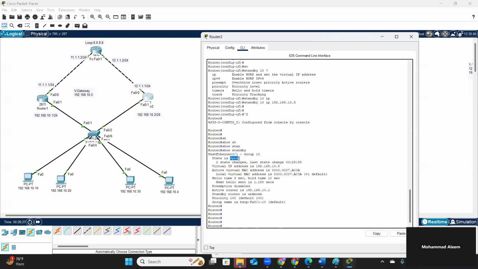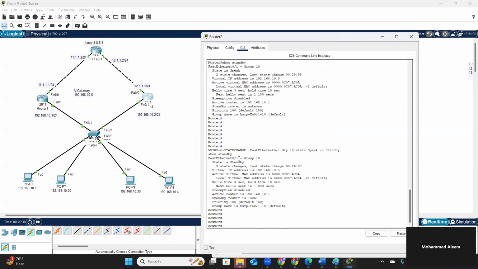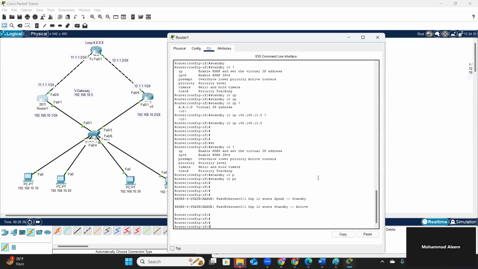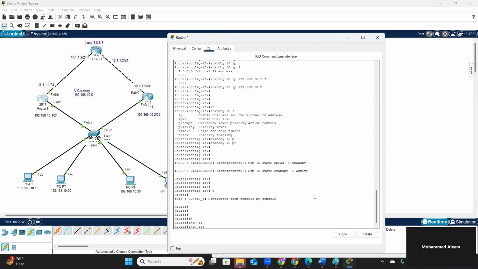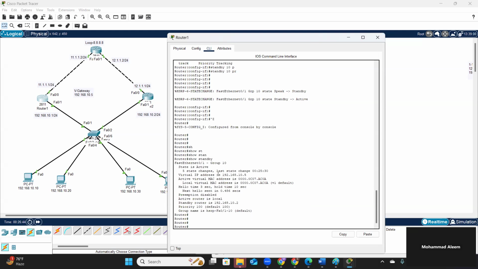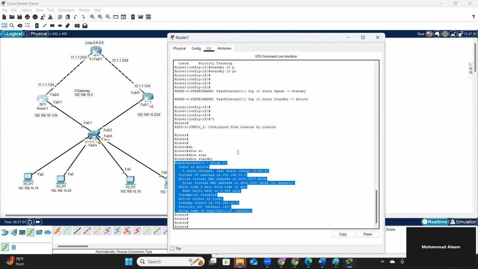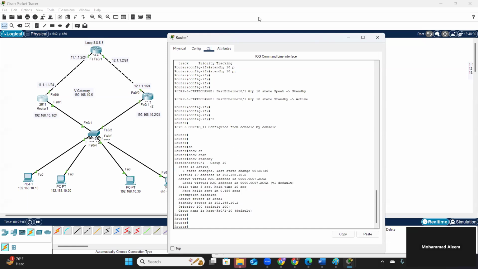They are still in the speaking state. This router is elected as the standby router and this router is elected as the active router, because it has the highest IP address. The priority is the same. You can check here the virtual IP address that I have given, and the default priority is 100. So this is a one-line command. Guys, this is the configuration.